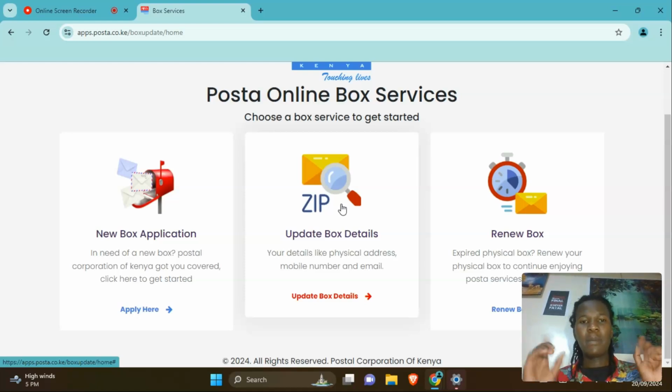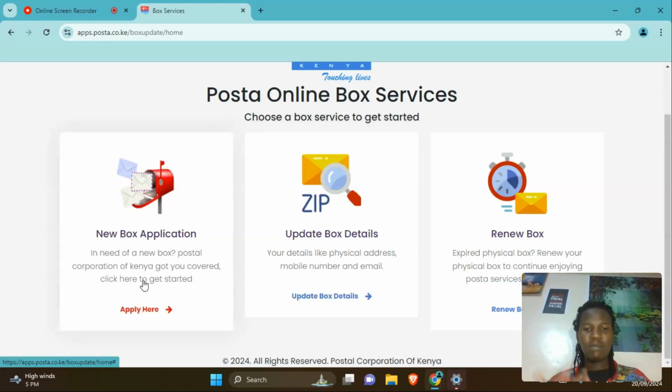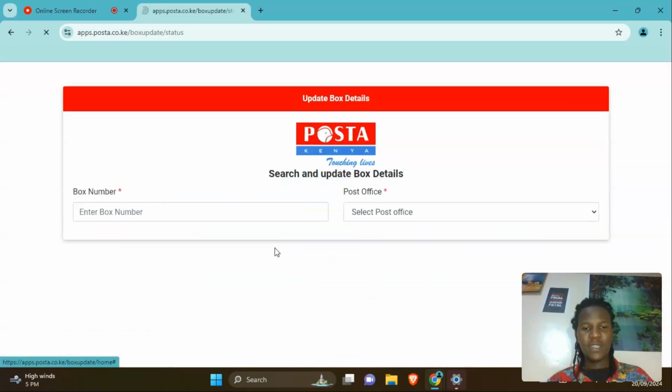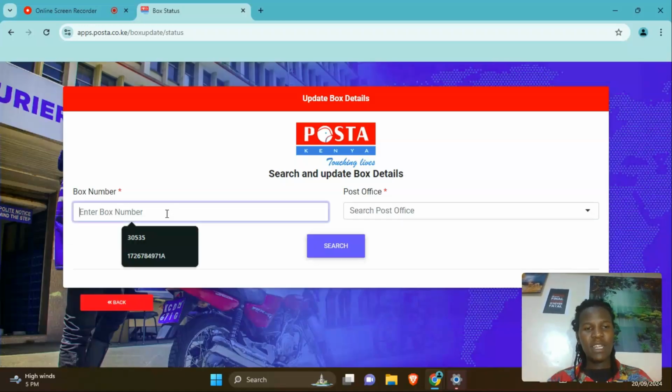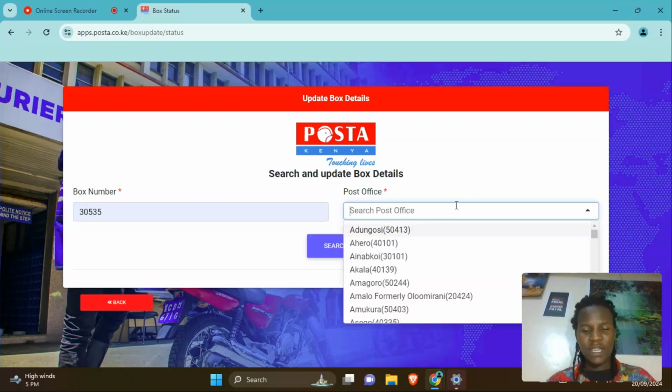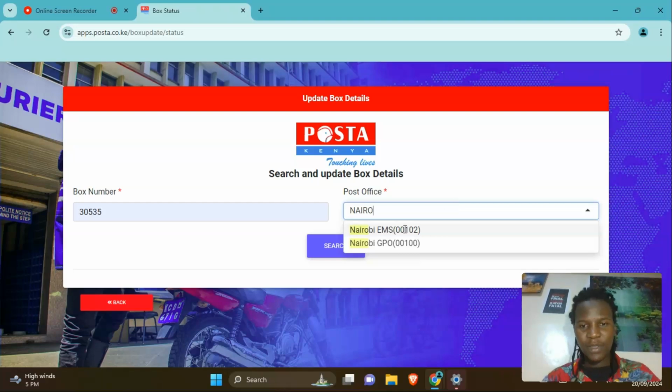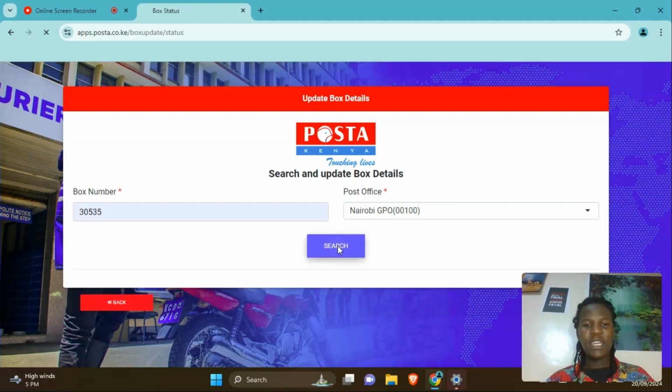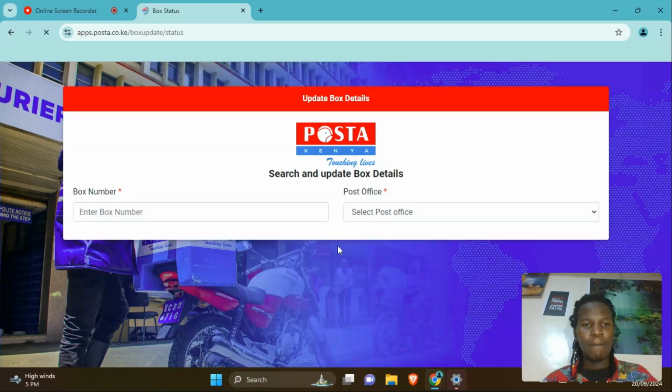Then a pop-up message will tell you that the payment has been done. So how do you confirm? Once you're done with that, come back here and check on the update postal service. Remember, they had informed me that the probability of getting 30535 was high, so just use that to check. It was in Nairobi, which is GPO. Then click on search and wait for it to search.